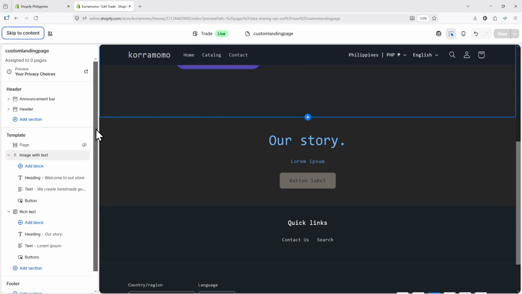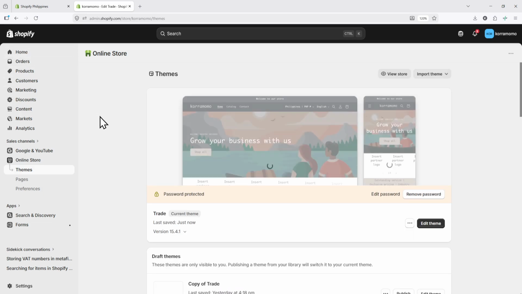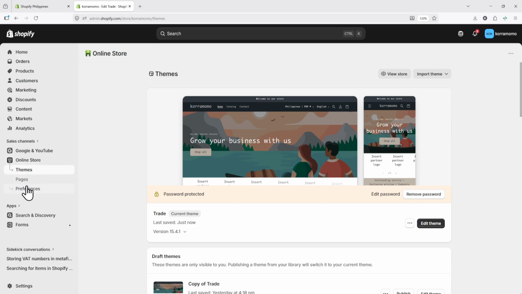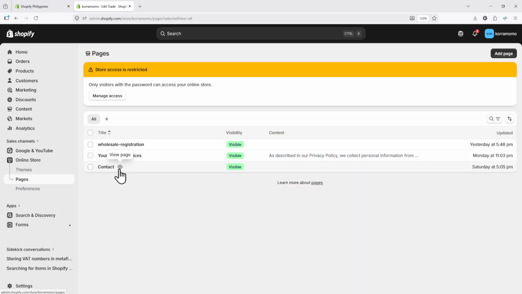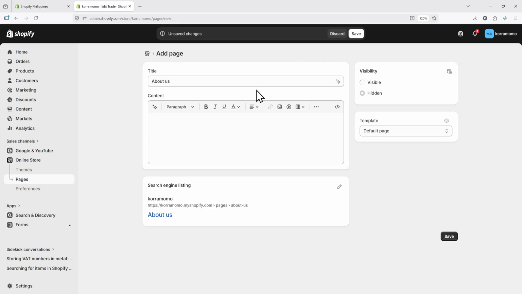Now you need to assign this template to an actual page. In the top left corner, click the back arrow to leave the theme editor and return to the Shopify admin. In the left sidebar, click Online Store. Then Pages. In the top right corner, click Add Page. In the page title field, type About Us. About, then Us.